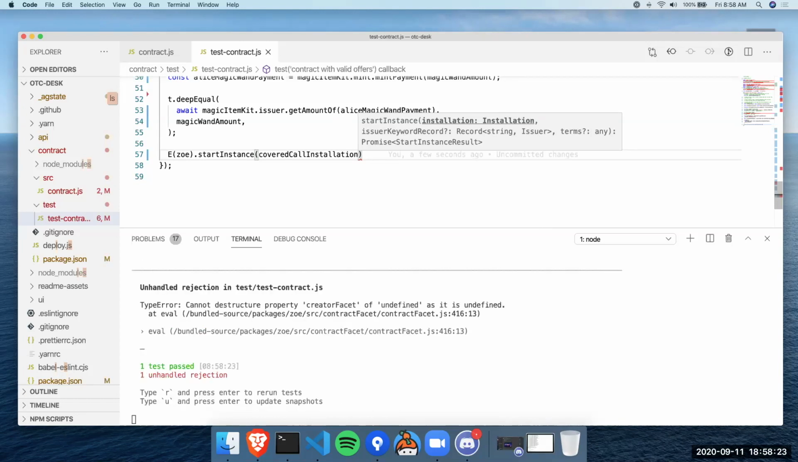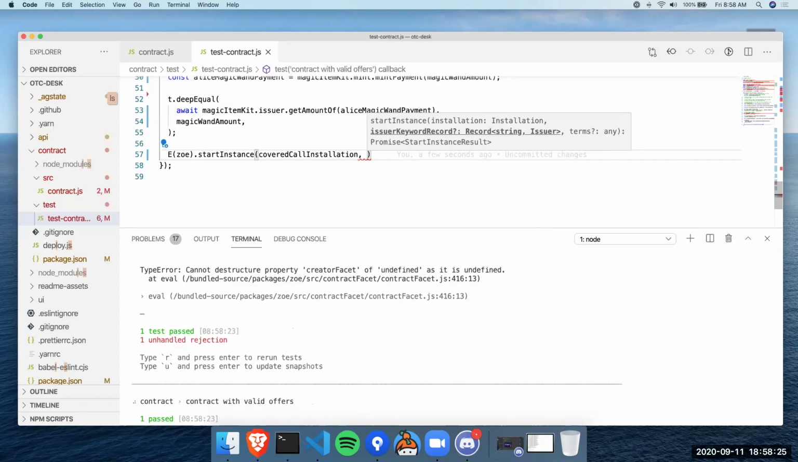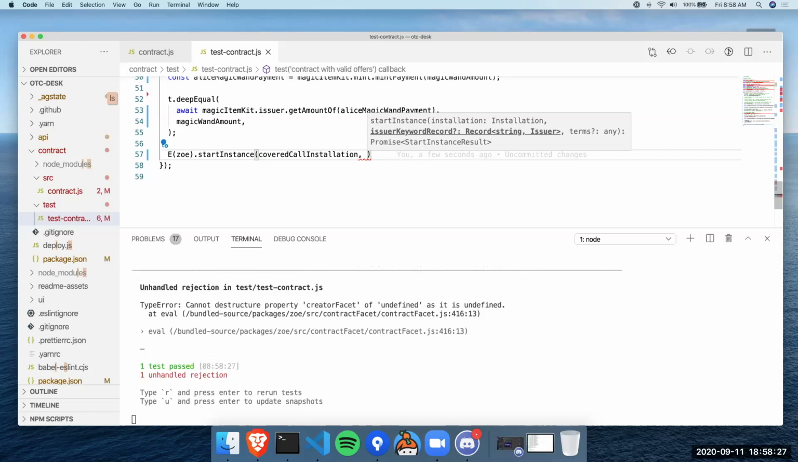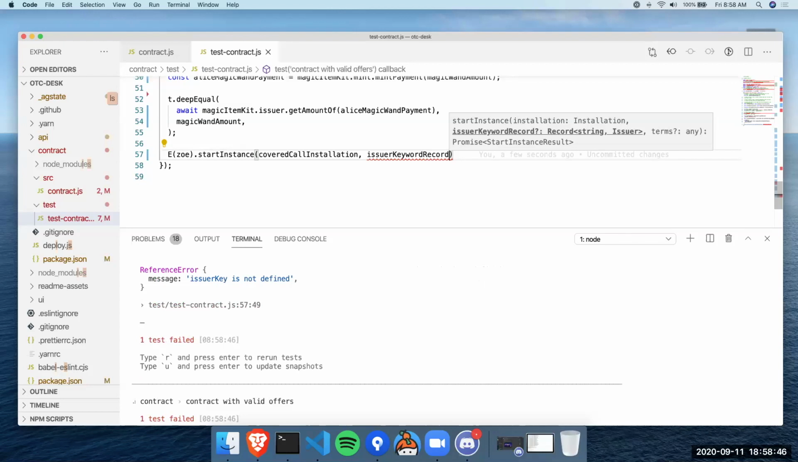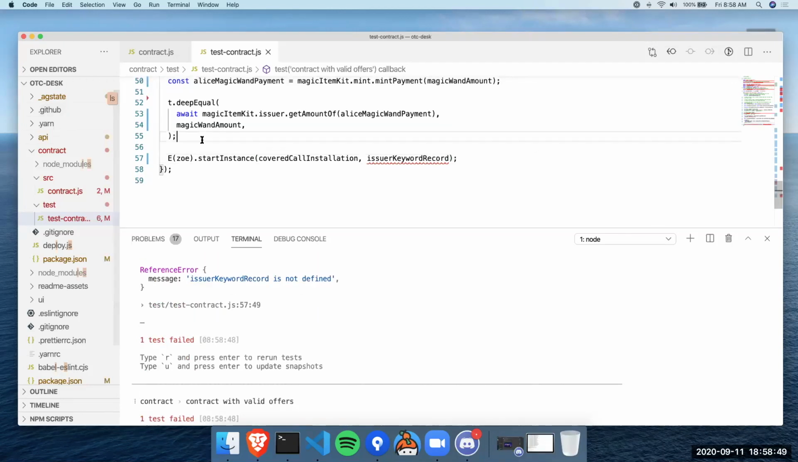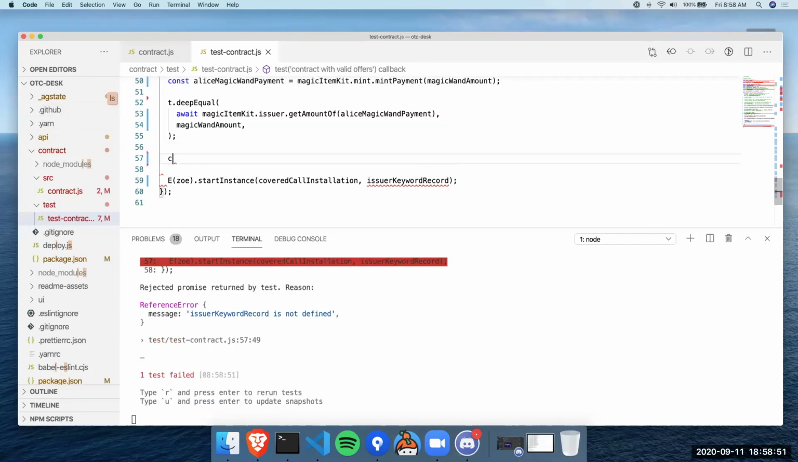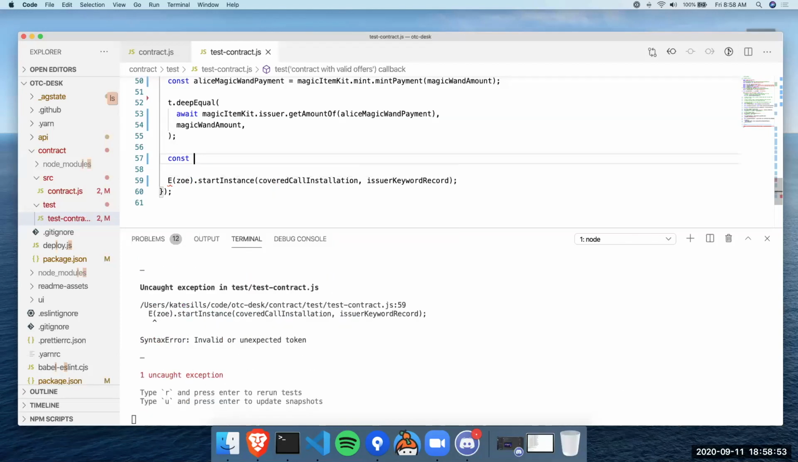Something else that we're going to do is add the issuers to this contract. We're going to specify them with what we call keywords, which are just string keys that help us make this a little bit nicer. We call this an issuer keyword record because it has keyword keys and issuer values. Right now that is undefined, so our tests aren't passing. But let's go ahead and define this.